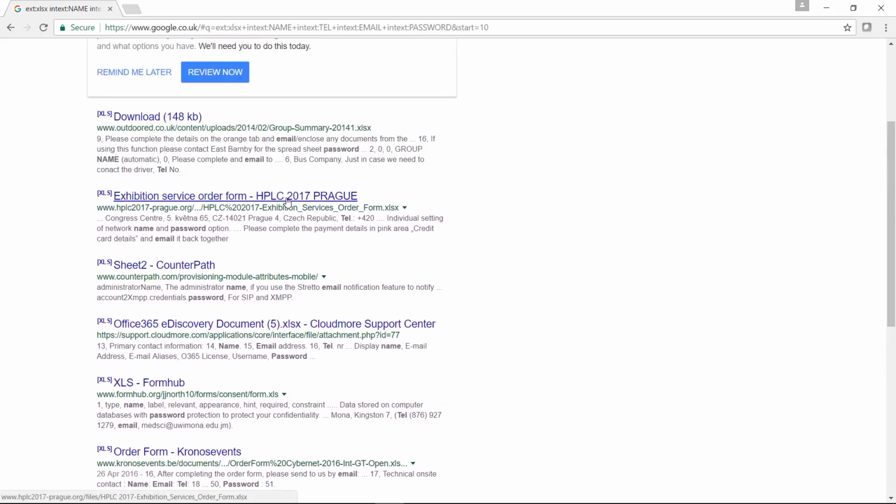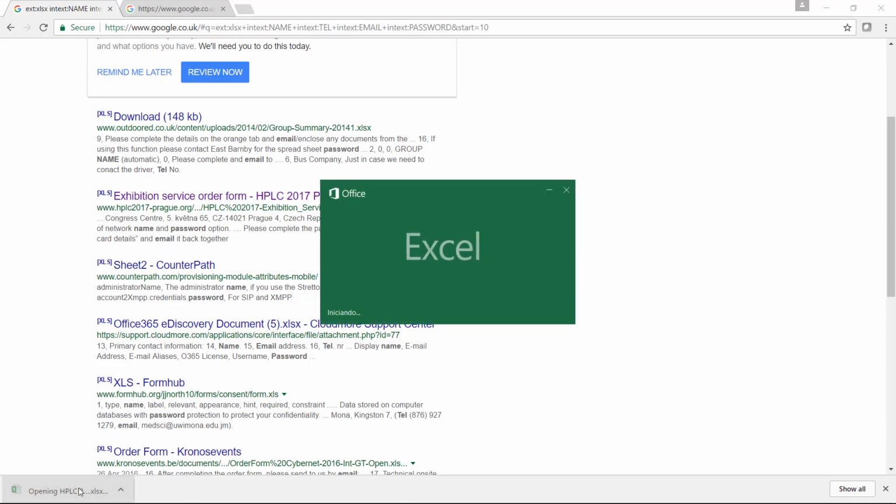Exhibition service order. I'm downloading the Excel file. Now be careful when you do these exercises that it doesn't backfire on you. A lot of ransomware is being distributed using macros in Excel files. So be careful with what you find and what you download.